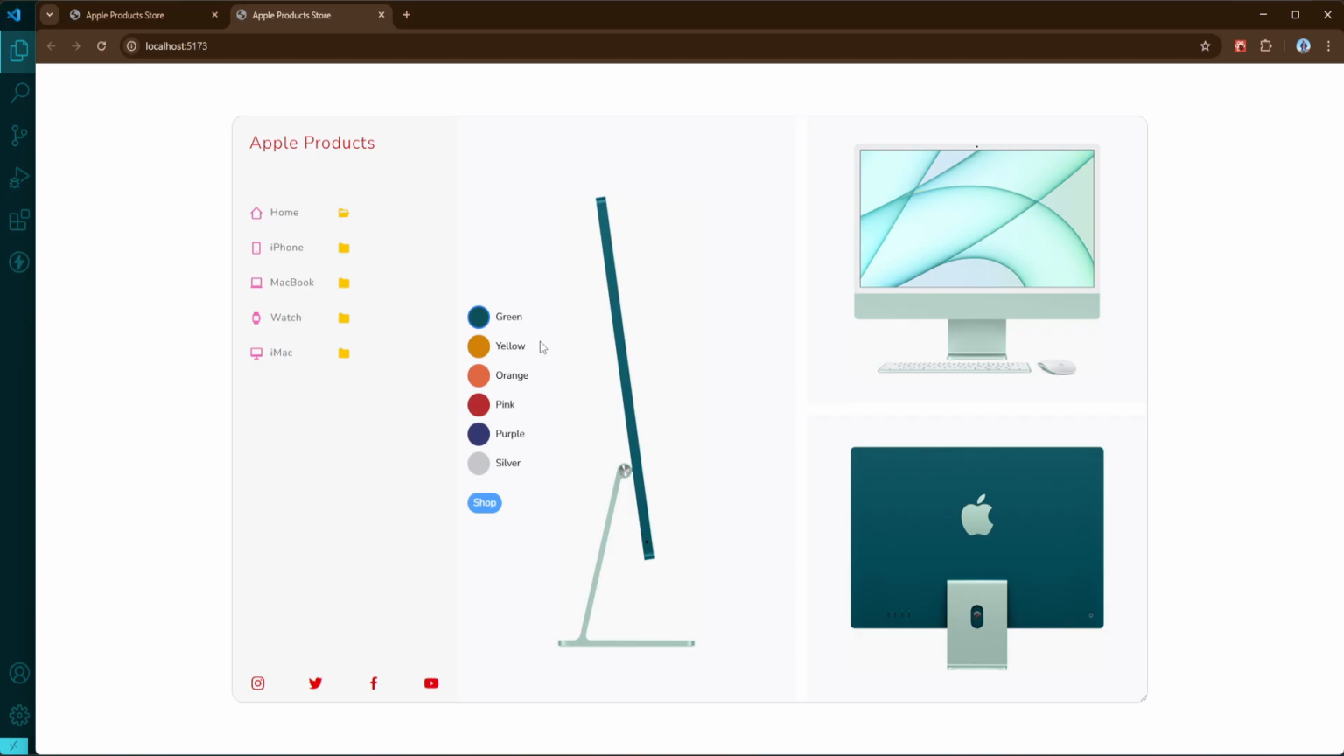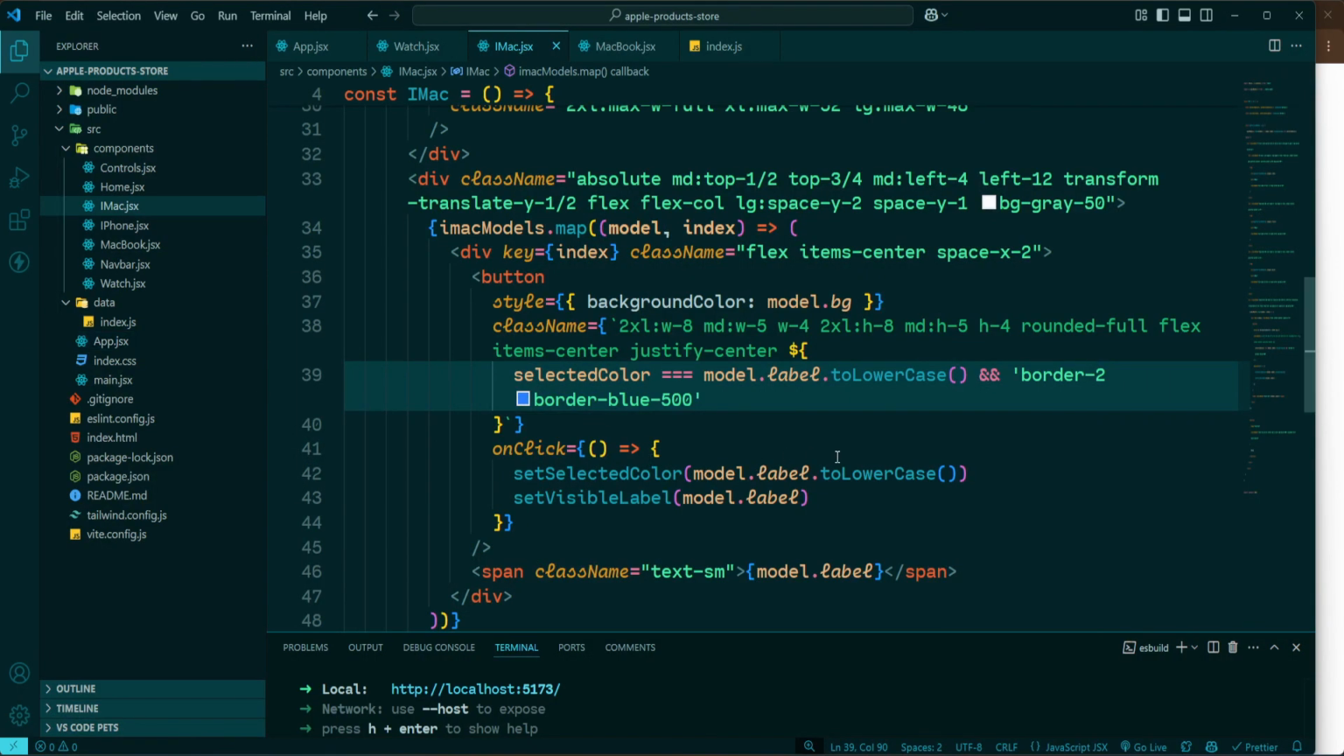Alright, so right now, as I already said, all color labels are displayed at the same time, which is not ideal. Instead, we need to show only the label of the currently selected color. To achieve this, we'll use conditional rendering with the visible label state. So instead of displaying every label, we'll wrap our label inside a conditional check.